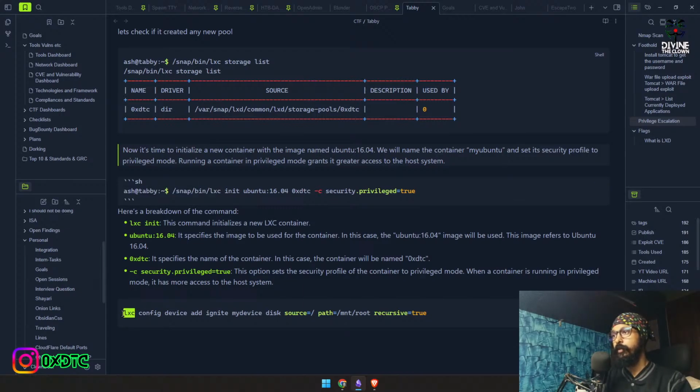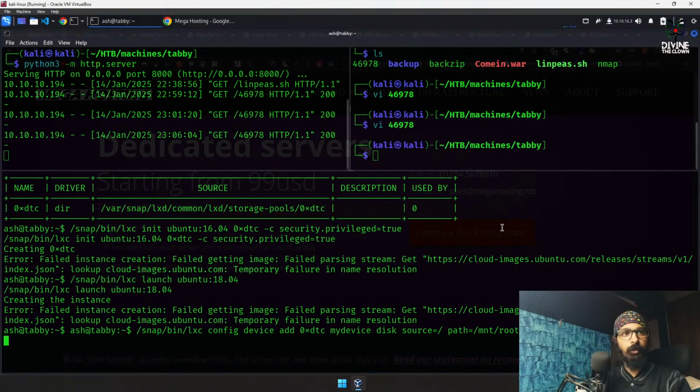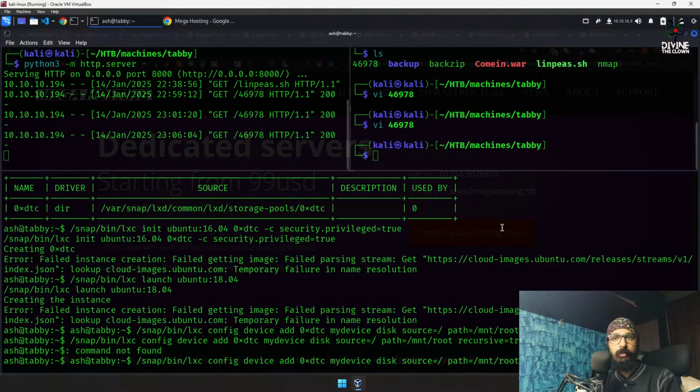Copy this, paste it here, copy this, paste here, resource. I don't think this will work. And it says command not found. Why is that?